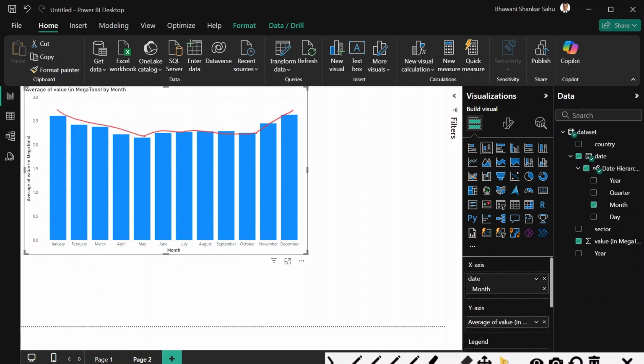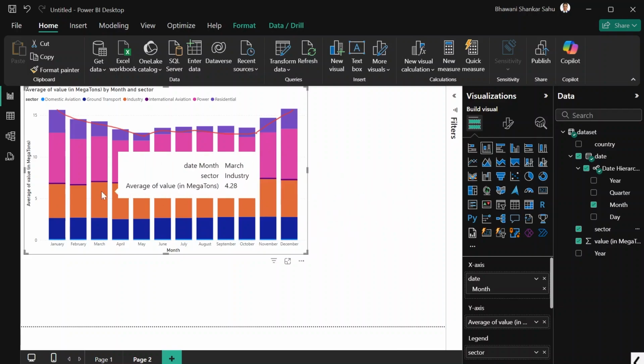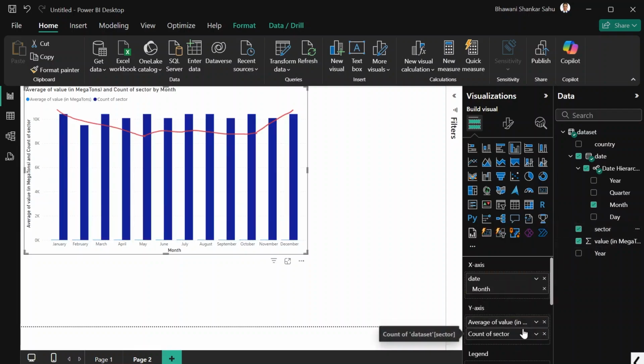Okay, but it again depends upon the sectors. So maybe if you want to see sector wise, we can do that one, but it will be a little more complex. So in the legend I can add sector, and I can see for every month what is the contribution of each sector. Or maybe instead of a column chart, you can create a cluster column chart. In the cluster column chart, I can give the sector itself. So I'm giving 2 axes.